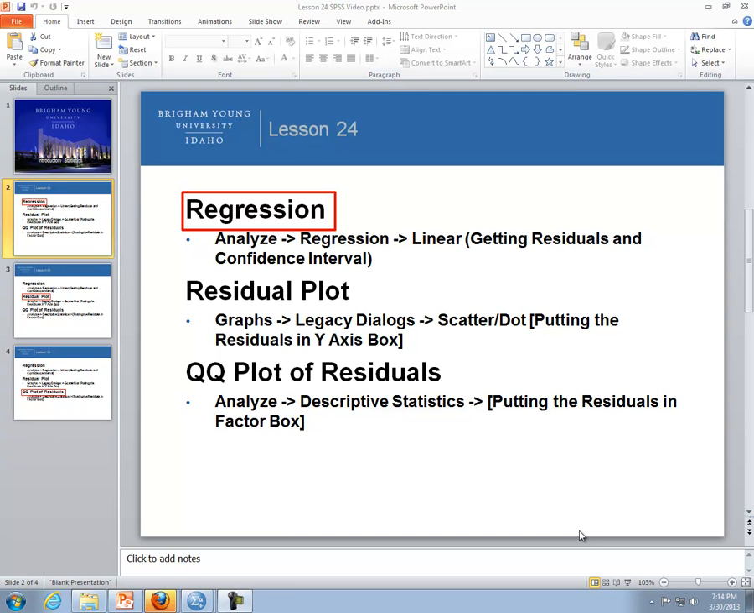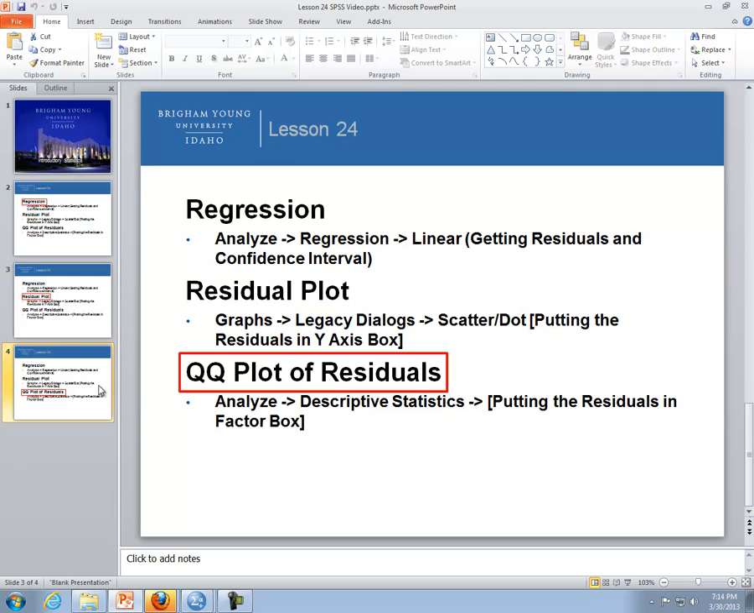So the three main commands I'll talk about are regression, residual plots, and then I'll wrap it up with QQ plots of residuals. Now there are other commands in SPSS that deal with regression that I've covered in lessons 22 and 23 that you should be able to do for lesson 24. So if you need to go back, review those SPSS videos from lessons 22 and 23.